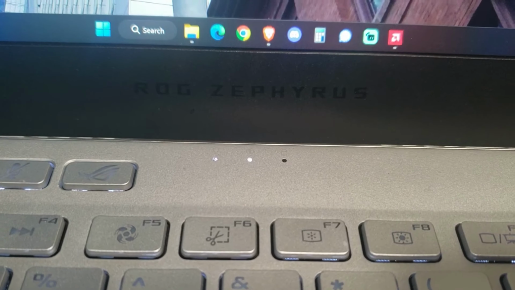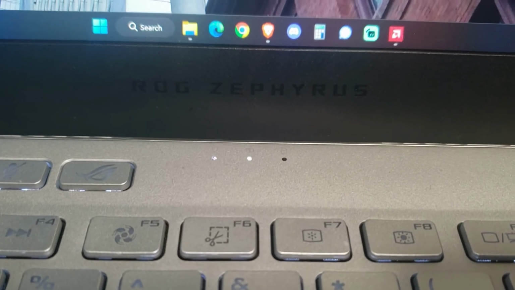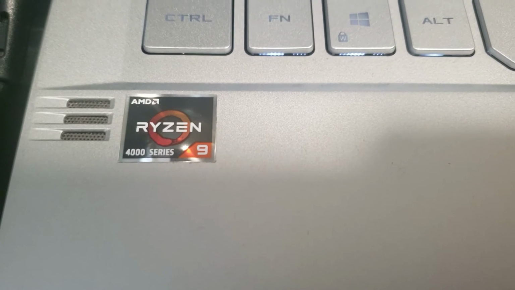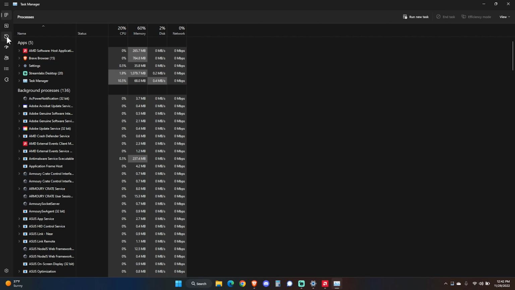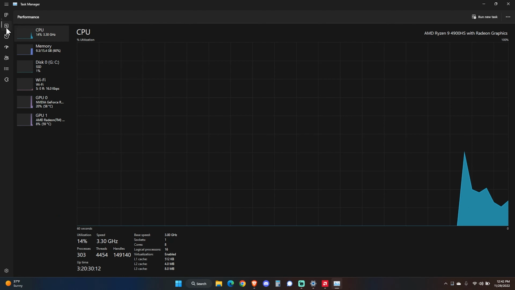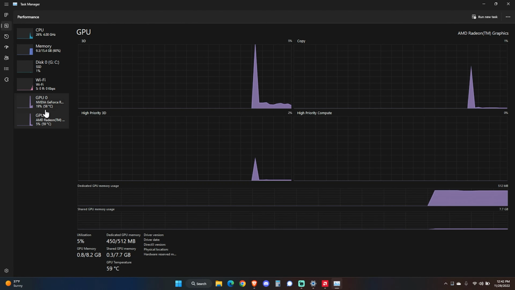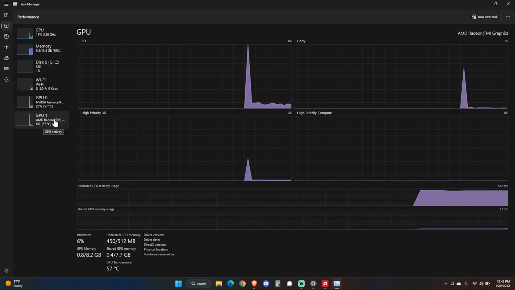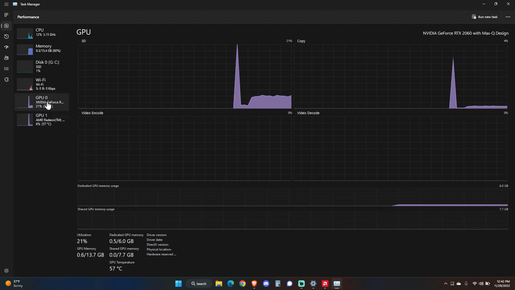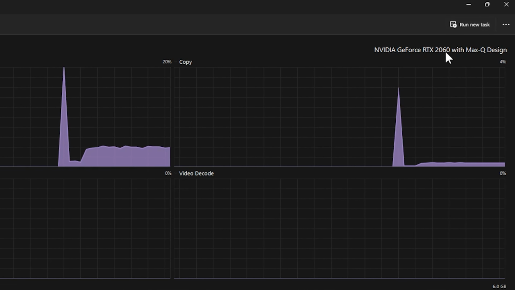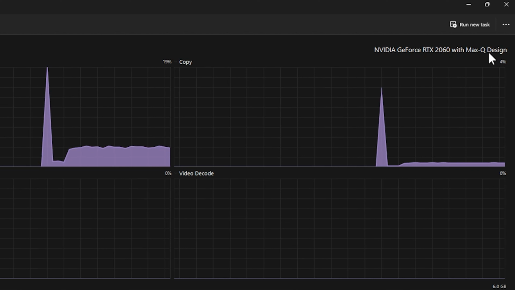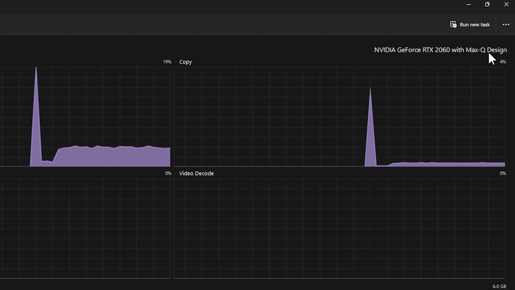This is the ROG Zephyrus G14 laptop running the Ryzen 9 4900HS. You can see that I'm running a Ryzen 9 4900HS with Radeon graphics. That's the APU. And if you take a look under performance, I have the AMD GPU, which is the APU. And I also have an NVIDIA GeForce 2060 with Max-Q as my dedicated GPU on this laptop.